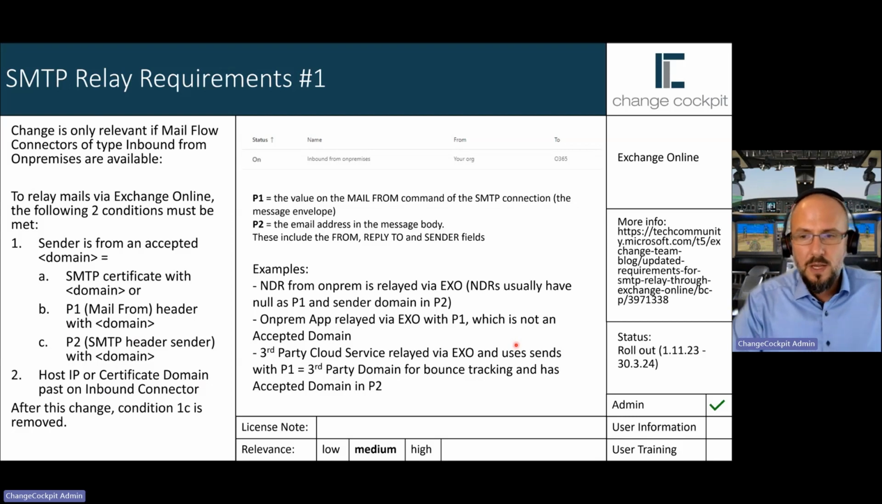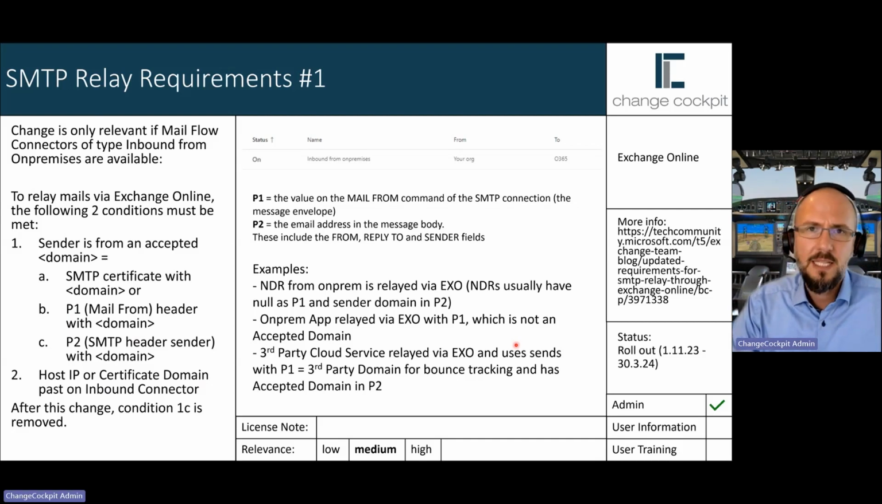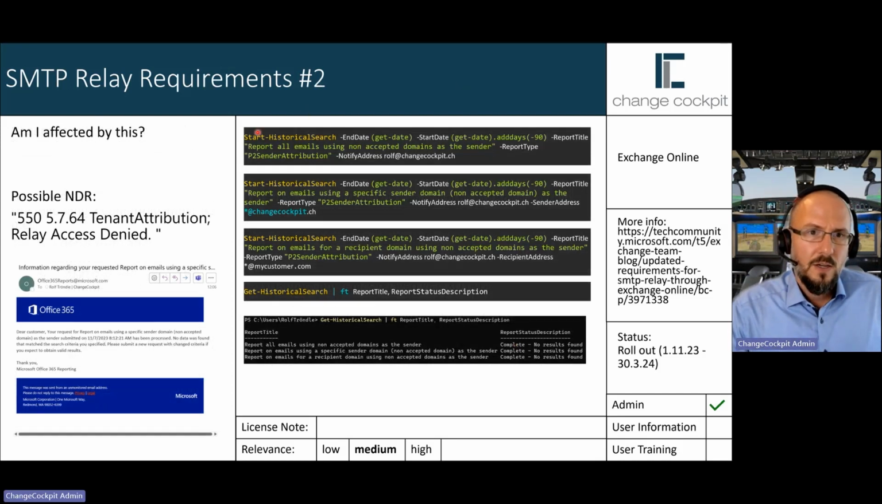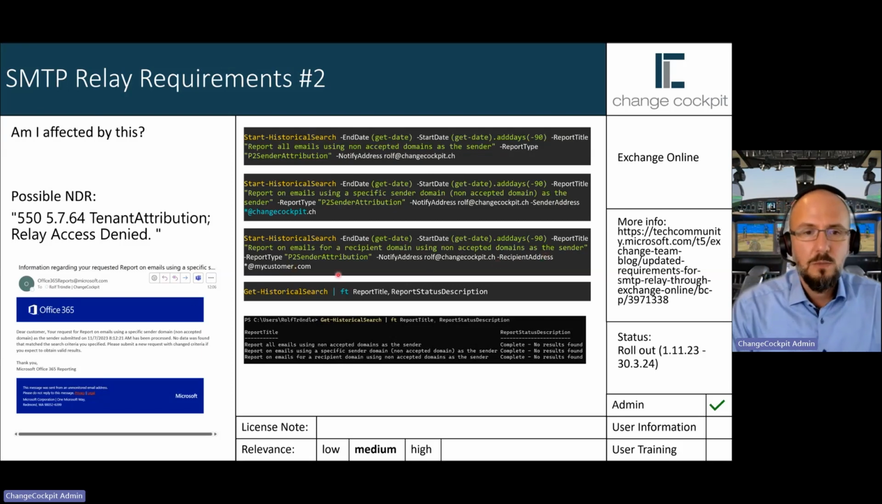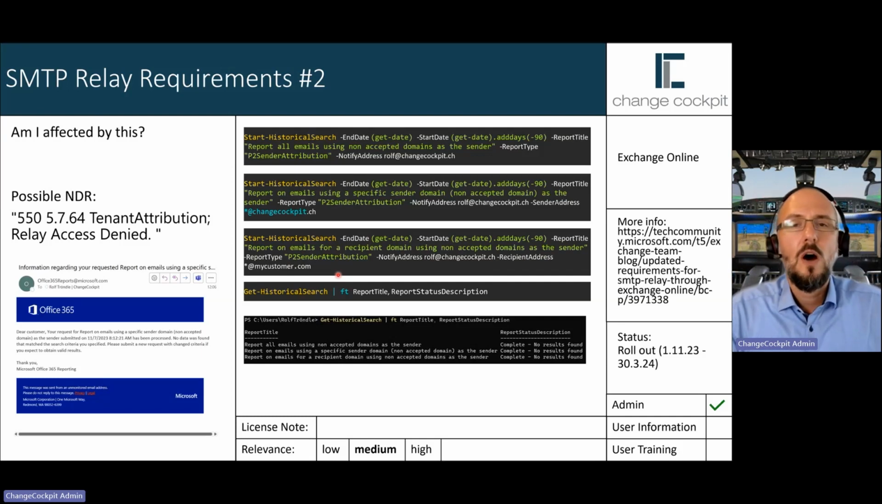So perhaps you're a bit confused, or you think now, okay, is this important? Are we affected by this change? You can find this out very easily. Here are three PowerShell commands. Yes, you have to configure this a little bit: the notify address needs to be changed, the sender address with your domain needs to be changed, and the recipient address for your customer external address needs to be changed, for your most important customers or most important external addresses which aren't registered in Exchange Online.